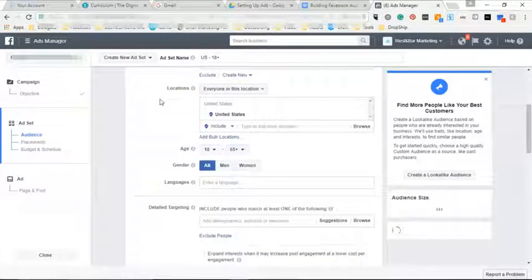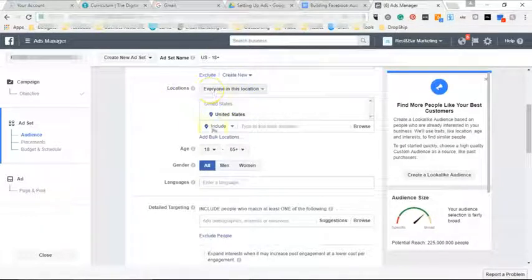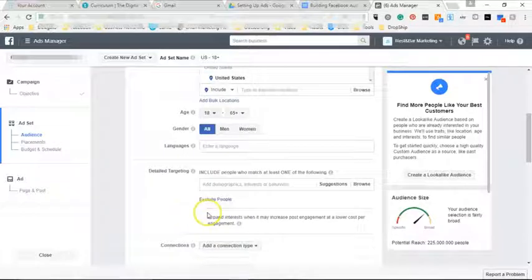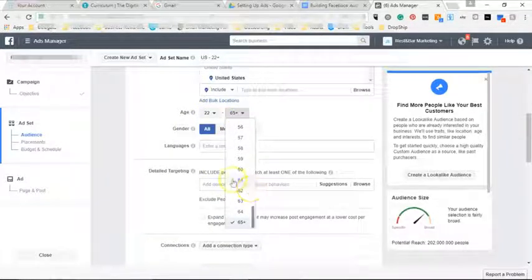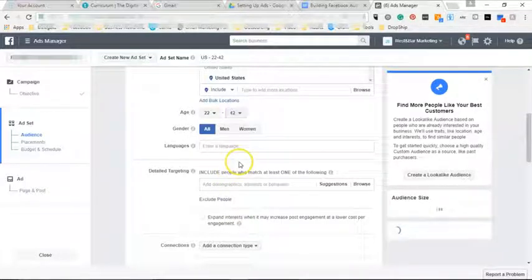Alright, real quickly, this is where you start basically like we were over there. So you're going to set your location, you're going to set your age range. We'll do 22 to 42. There it is. Alright, we're going to do men.